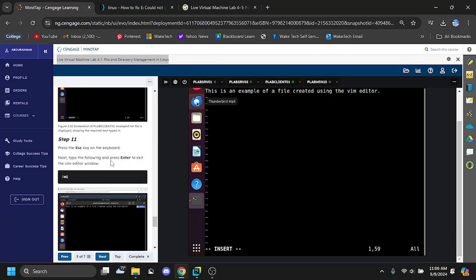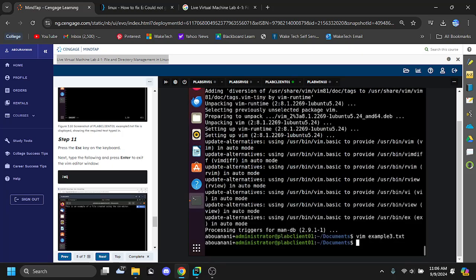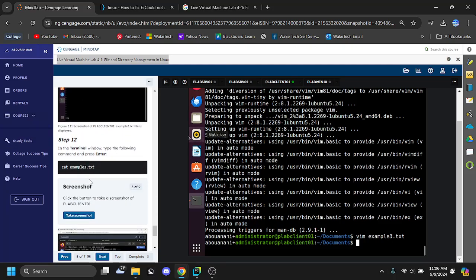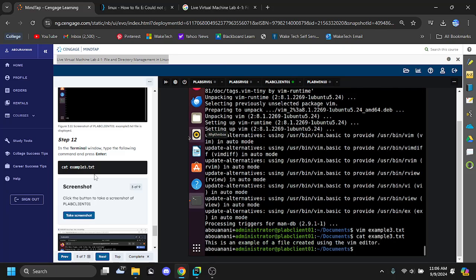And we're now going to press the escape key on our keyboard. And then we're going to type the following command, which will be :wq, and we're going to press enter. And we have now exited the Vim editor window. So now we're going to go back to our terminal window, and we're going to type cat space example3.txt, and then enter, and it's going to tell us this is an example of a file created using the Vim editor.